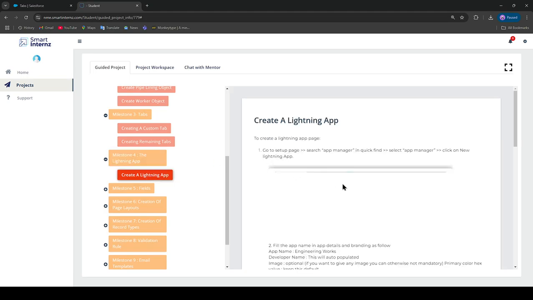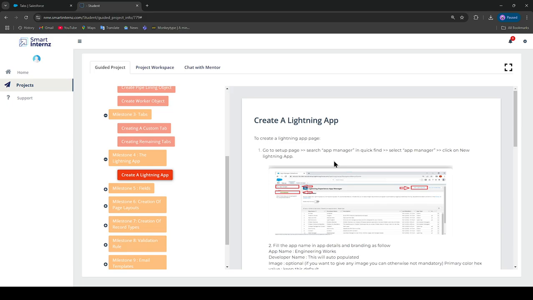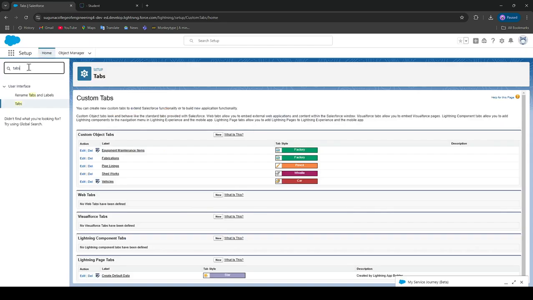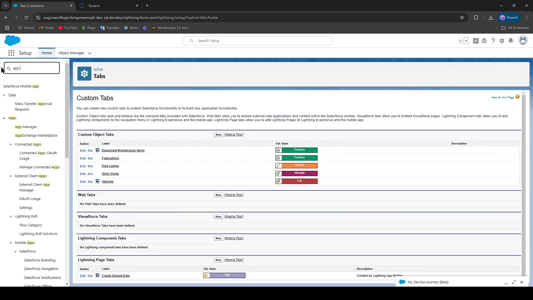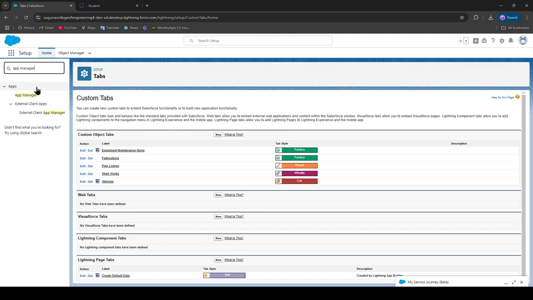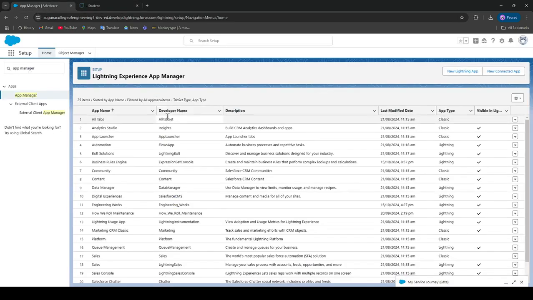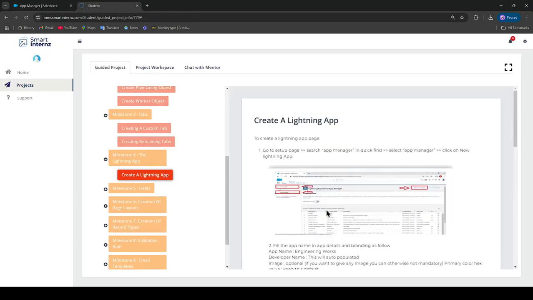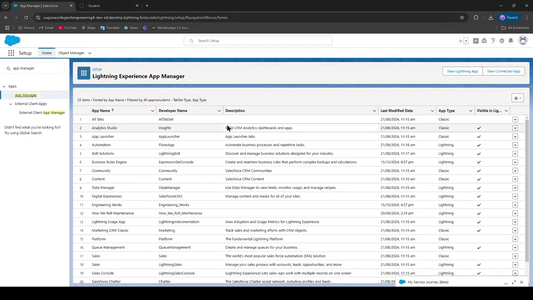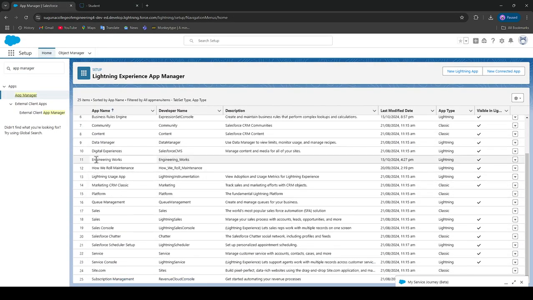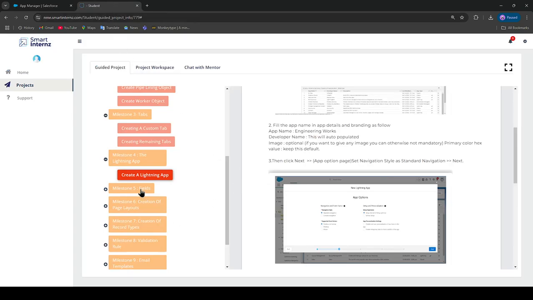We need to create a Lightning app. In the setup page, we need to navigate to app manager. In quick find, select app manager. In app manager, we need to create a new Lightning app. We need to name the Lightning app as engineering works. So you can see I already created the engineering works Lightning app. So let's move on to milestone 5.